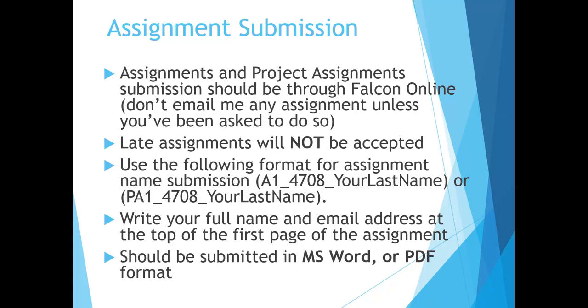All assignments should be submitted in Microsoft Word format or PDF format. Other formats, sometimes it's very hard to open or to review. So it's better from the beginning to put it in a Microsoft Word format or PDF format. If you don't have Microsoft Office and you have Open Office, you can still save it as a Microsoft Word document.